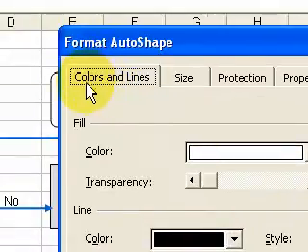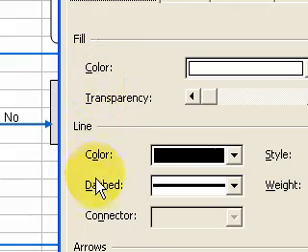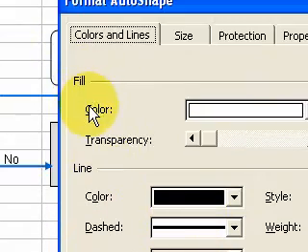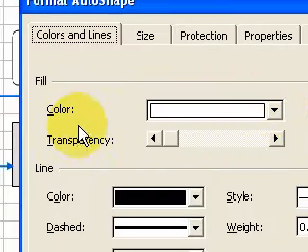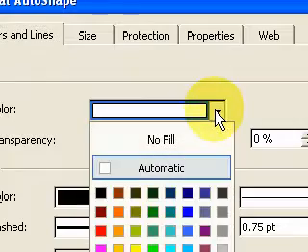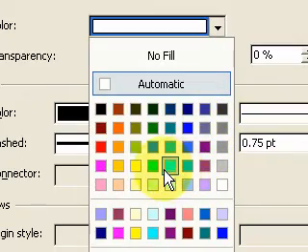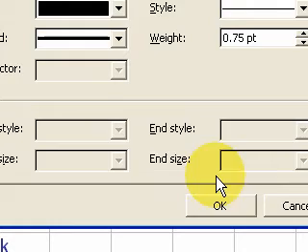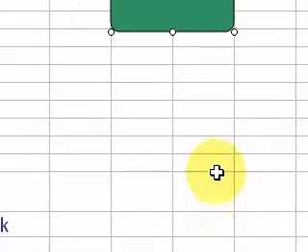Lines. Now you can either format just the outline of the box or the actual fill colour, or you could even make the outside line a different colour to the fill colour. So we'll just change the main fill colour here, we'll have a green one, and click OK. So that's changed the colour.